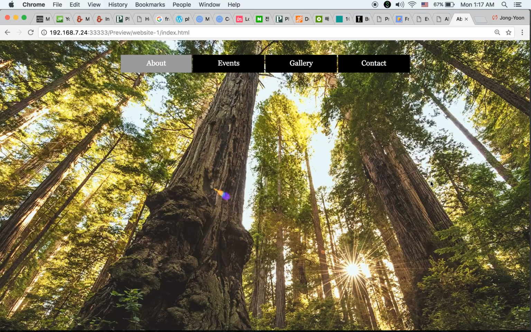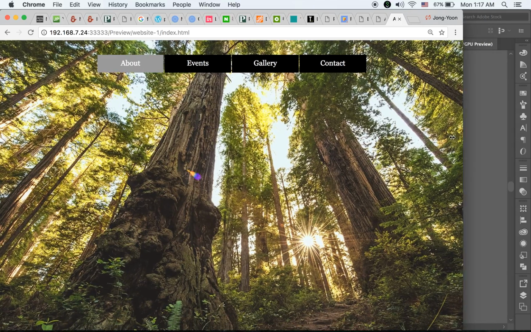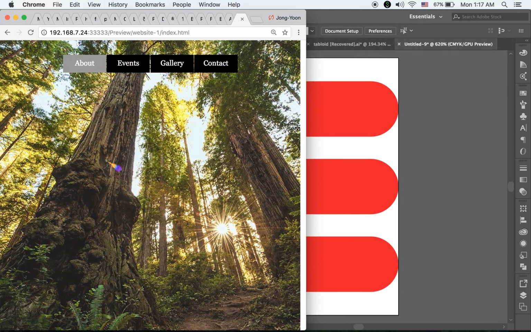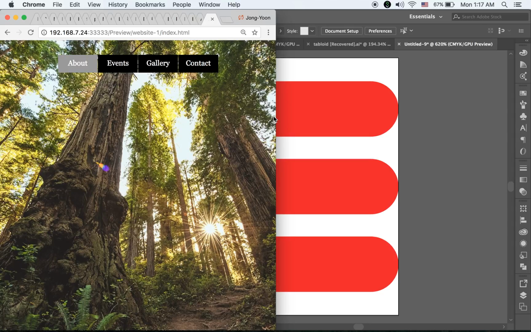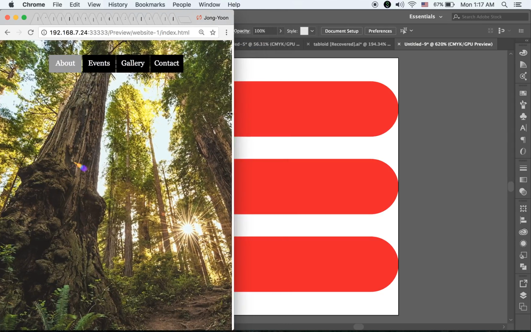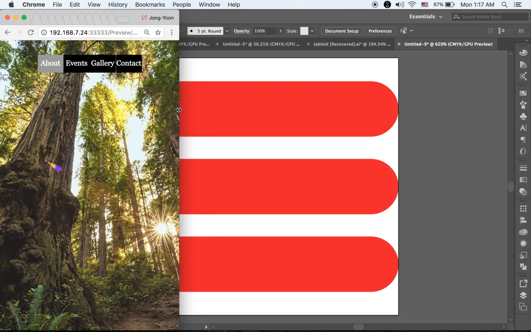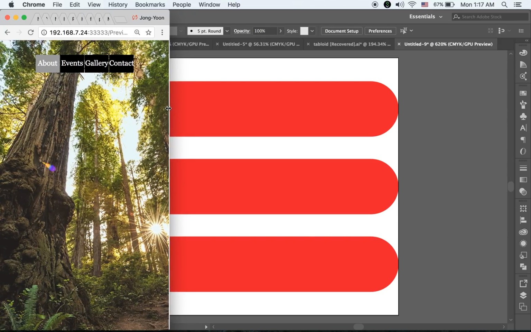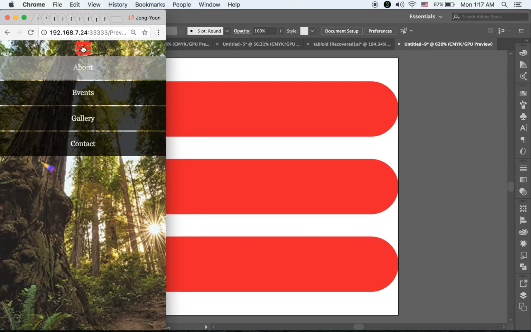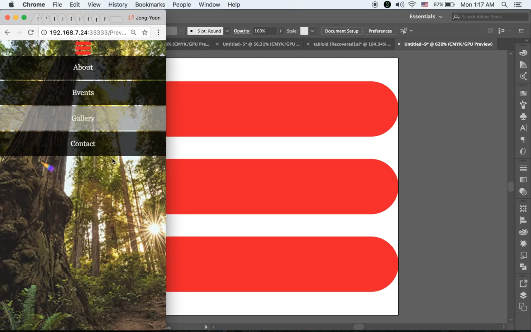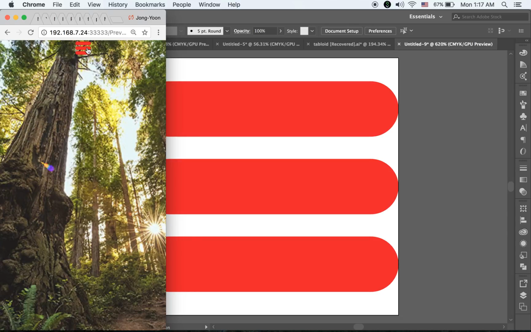Okay. And so this is the desktop computer or laptop version. What's going to happen is once the width of this web page hits a certain pixel dimension, it will turn into a responsive website for the mobile version, like this. Same menus: about, events, gallery, contact. You can collapse, you can reveal.